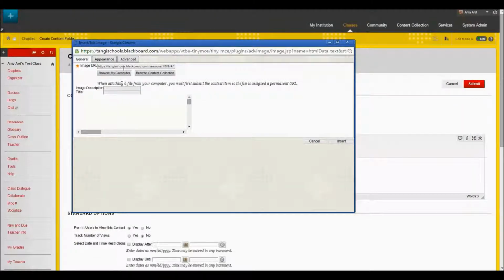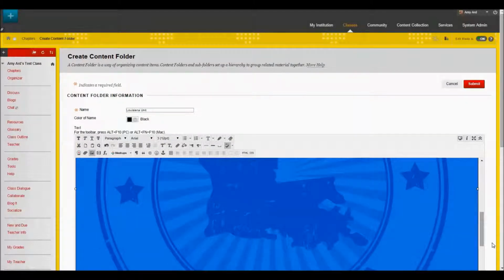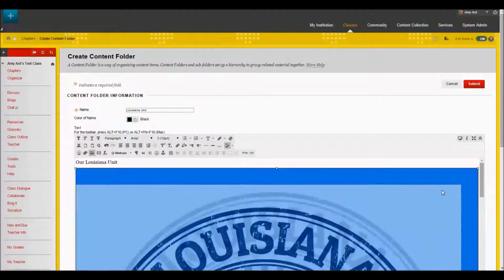Now when I add a picture, I want to put an image description and I want to put a title for this image. And my image is way down here. It's big and I'm going to have to resize it. That's okay. So there's my picture and I'm going to resize it. I got it off the web and it was nice and big.